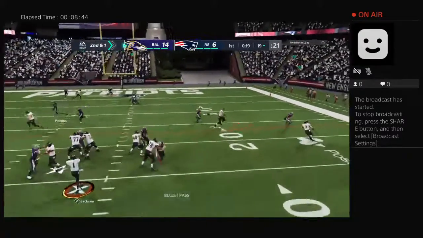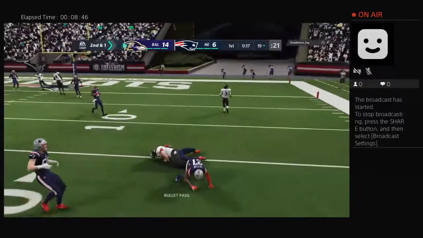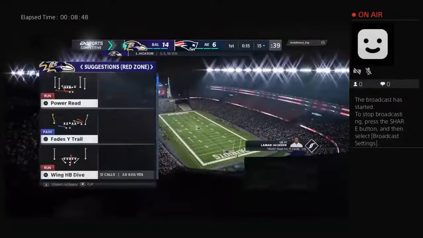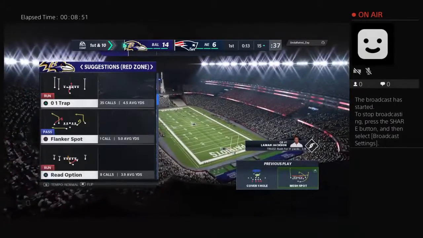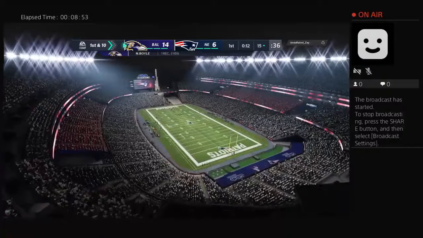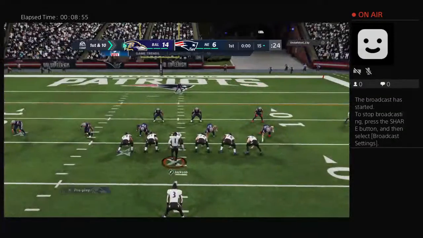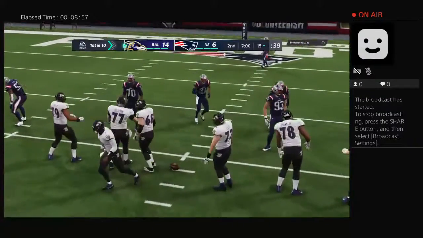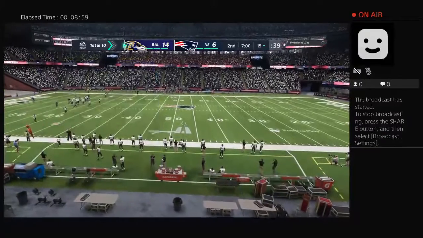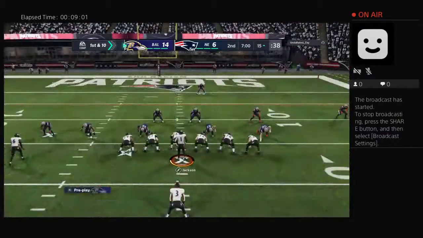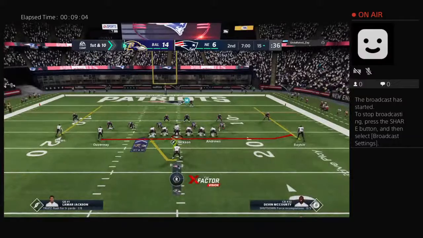Looking to throw again on 2nd down. Jackson. He's going to find his tight end, Boyle. And on this one, he'll get to the 15, right at the 15-yard line. They'll get 3 as the drive continues. It's a first down. That's the end of the first quarter. With the score, Ravens 14, Patriots 6.